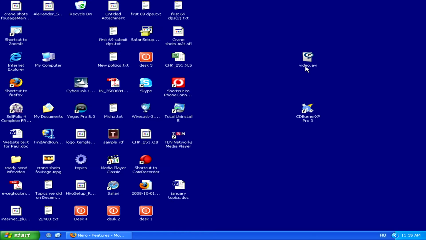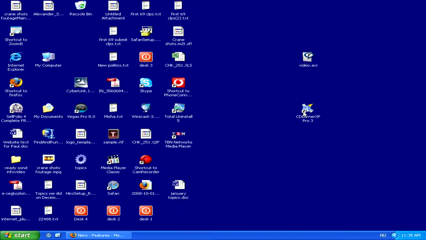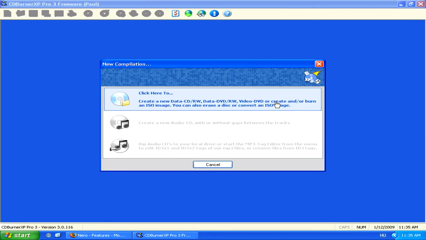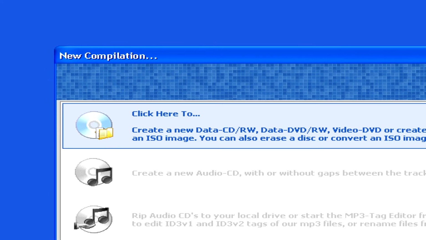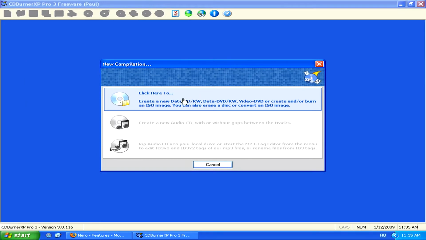An AVI file can be burned to a DVD just like any other simple file. To do this, all you need is any kind of burning software. You can simply start a new burning project as a data DVD and then add your video files.